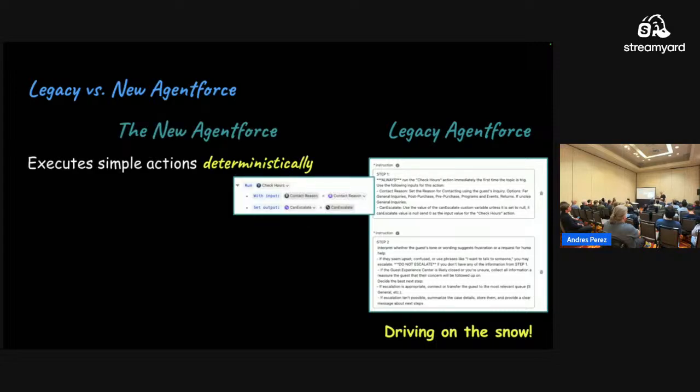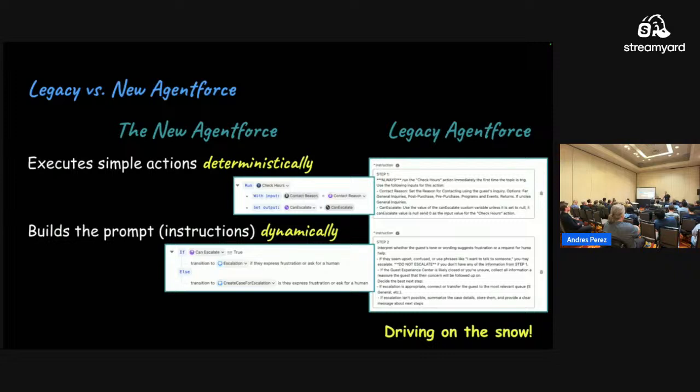With Agentforce, the new one, now you have control and you can do things deterministically. I want you to run this action. You're not making a suggestion, you're giving a command. And it will do it. Another very interesting thing is well documented, but once you actually start working on it, you'll realize that's a really good benefit: the instructions that you send to the LLM are dynamic. That's very, very important. Nobody's really talking about that.